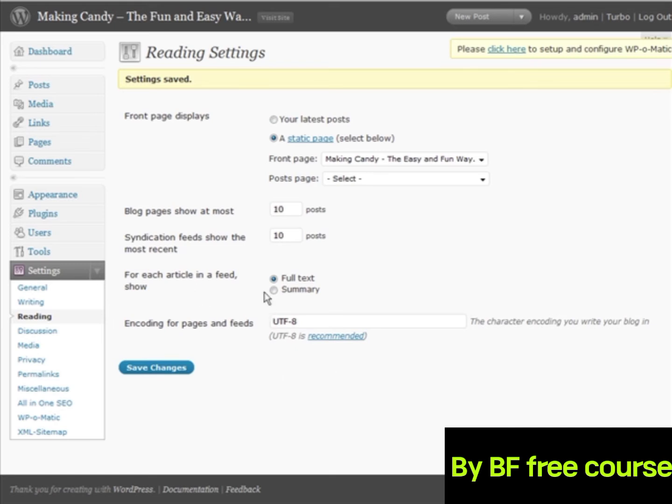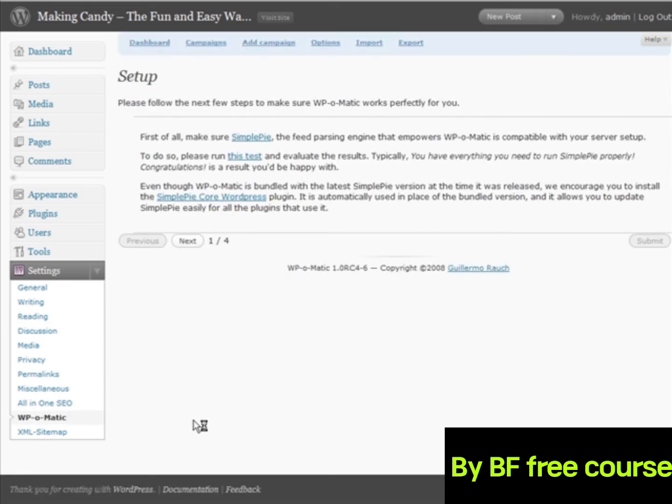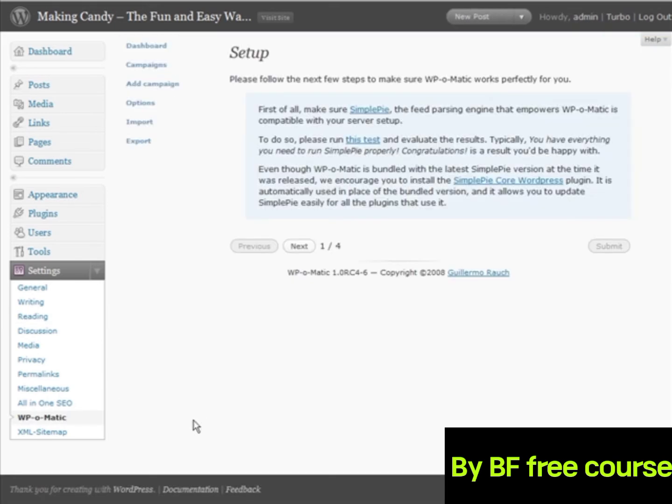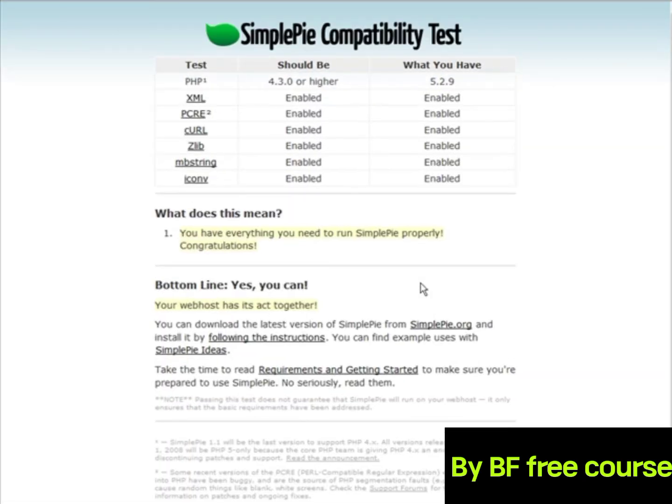Now, to do that, we finally have to go and set up WP-O-Matic. So click on that. Okay, and then we just go through the setup process here. So we have to test SimplePie. To do this, you just run this test. Just click on where it says this test, and it tells you if your server is up to date enough. As you can see, everything is fine here. So we can close this window.